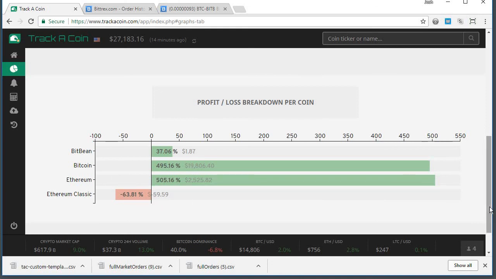And over time, you'll also get some more graphs that'll give you a view into how you're doing each day.